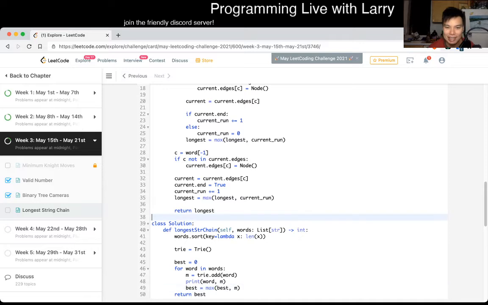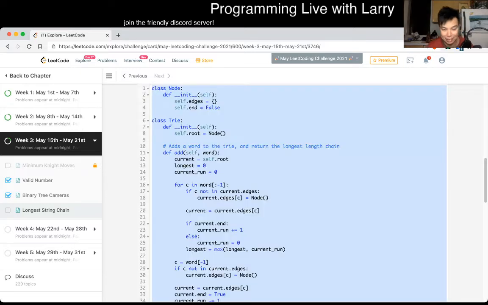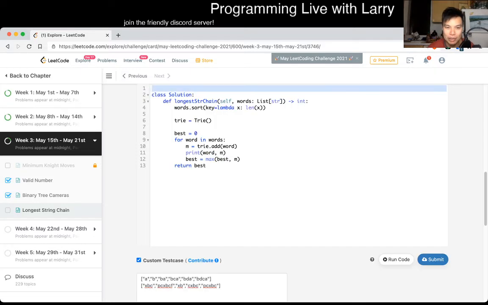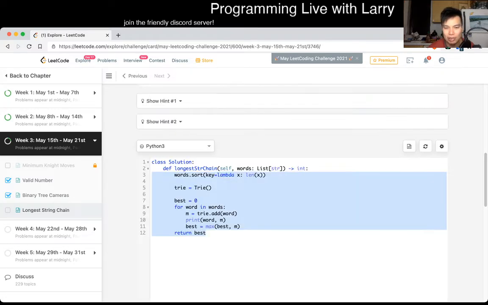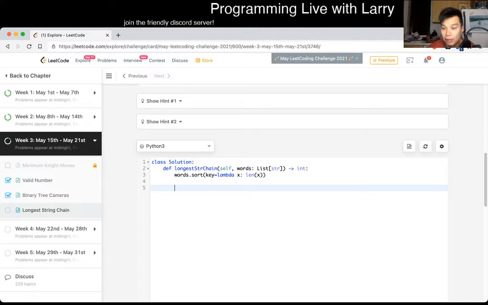But let's erase this. Let's see. Because basically what you would do is just a sort of dynamic programming, I guess. You still want to sort the word by different characters.